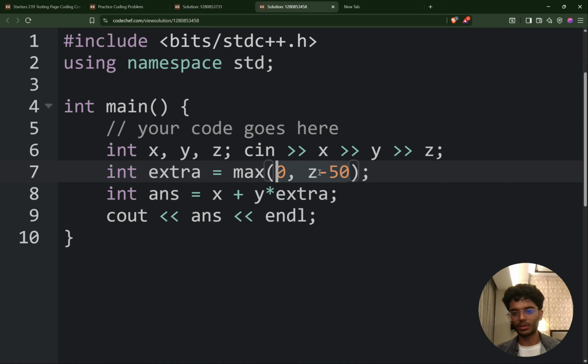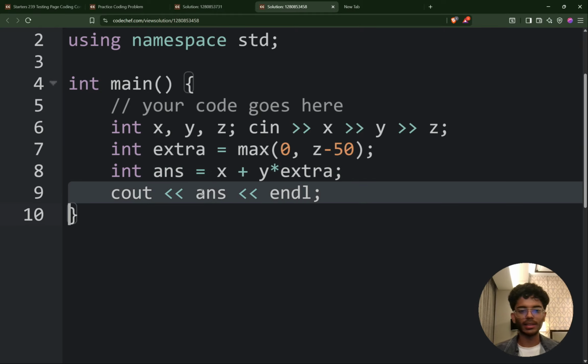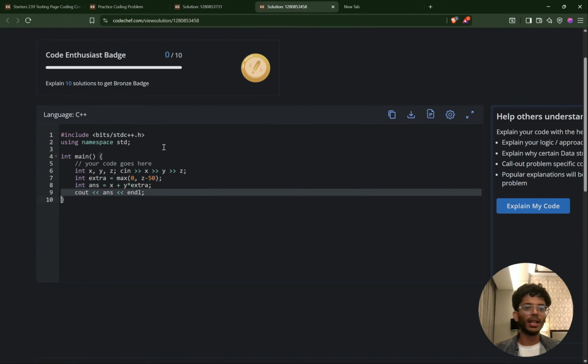So why max of 0 comma Z minus 50? If Z is already less than 50, that means Chef does not need to pay anything extra. So in that case, it would just fall back to 0. Otherwise, it would be Z minus 50. So if Chef needs to travel 100 kilometers, he would need to travel 50 kilometers extra. But if he needs to travel just 10 kilometers, then it would just be 0. The answer would be simply X plus Y into extra, and that's just what we need to print.